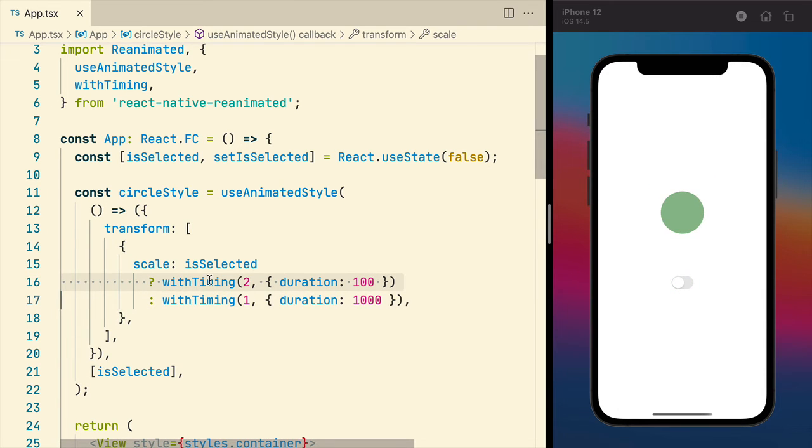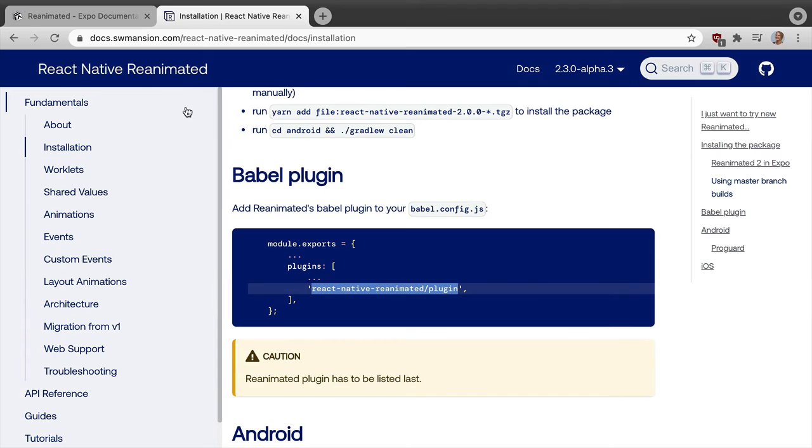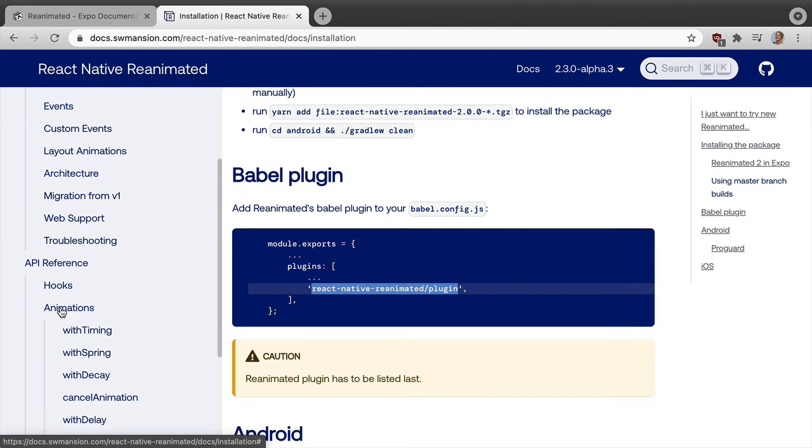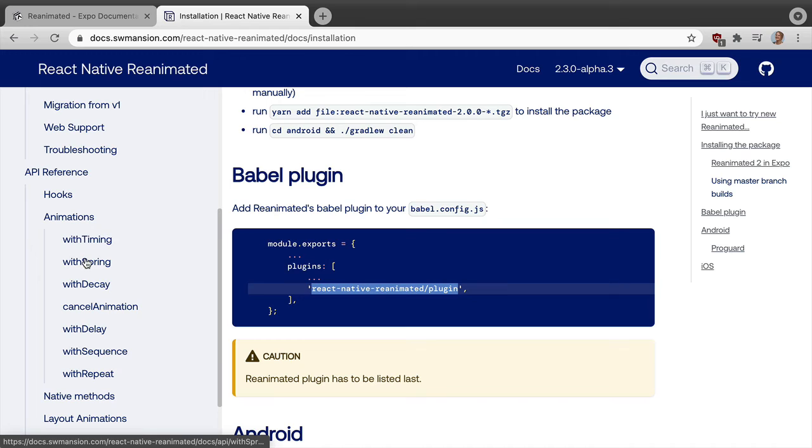There are other functions available other than withTiming. For example, if we go to the documentation and the API reference and animations, we'll see we have withTiming, withSpring, withDecay, withDelay, withSequence, and withRepeat. But withTiming will be the one you'll be using most frequently.